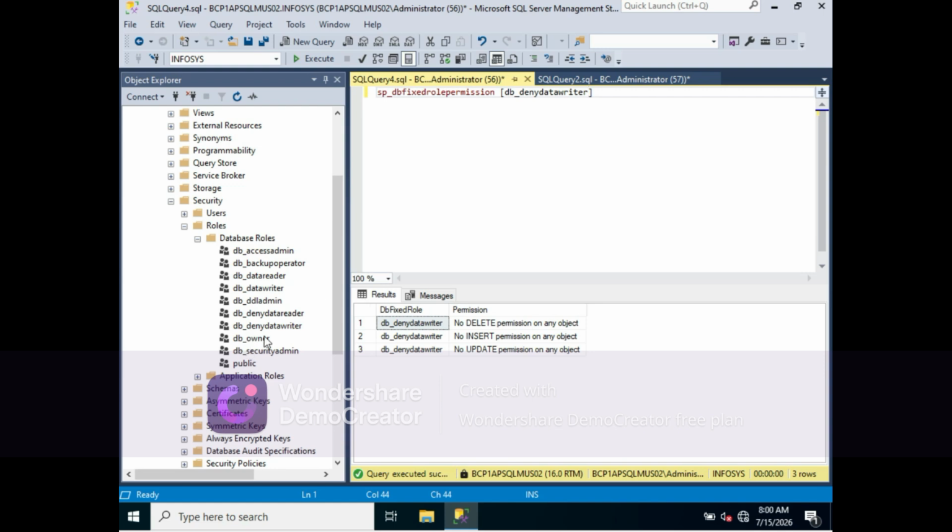Now next is coming db_owner. This is one of the most important roles at the database level. This acts like a sysadmin. Sysadmin means highest privileges. Sysadmin is the king, so db_owner is the queen. You can say it is the sysadmin under the database level.